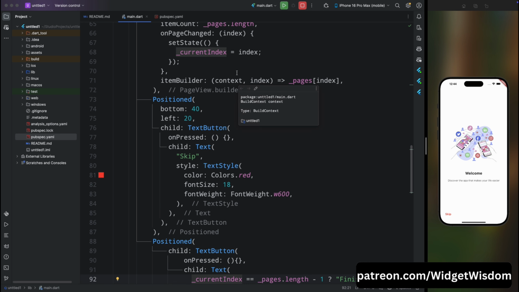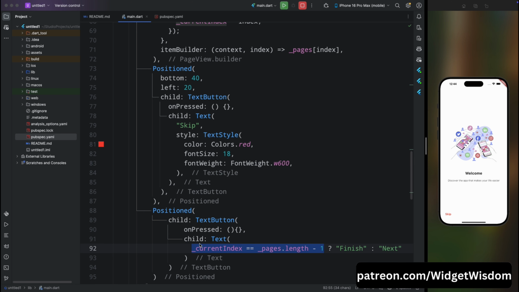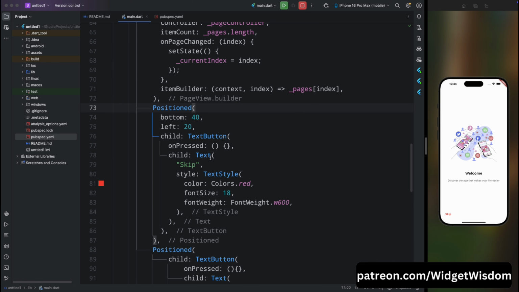And we again need the same condition inside the skip button. So copy the skip condition from here, and here add this condition for this Positioned widget. And here, if the current index is equal to the pages length - 1, in that case the user is on the last page, and then we don't want to show the skip button. Okay, so here if this condition is true, in that case show a SizedBox with the shrink property. Okay, and else show the skip button.